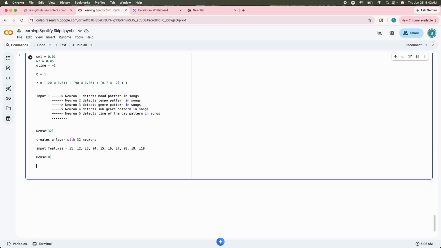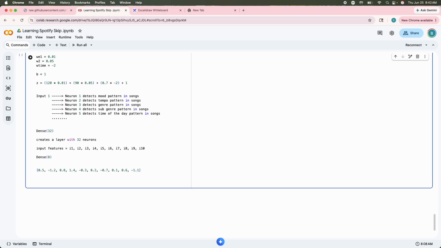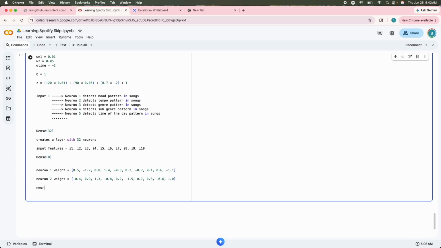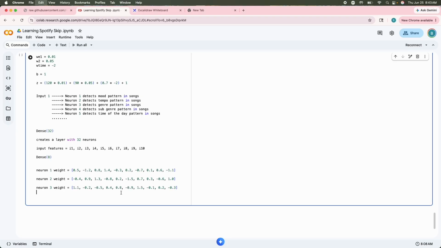So when training begins, the neural network knows absolutely nothing about the data. So every neuron starts with random weights. For example, let's say this is neuron 1's weights, and neuron 2's weights are equal to something like this, and neuron 3's weights too. It starts with random weights, absolutely random. Now each neuron has its own set of weights. That is why different neurons learn different patterns.